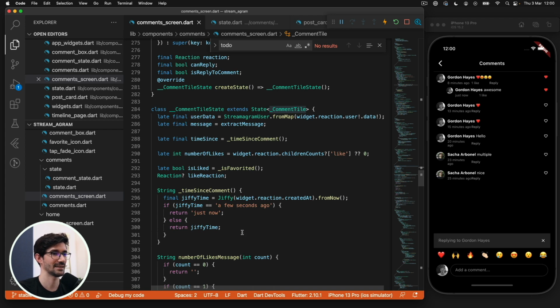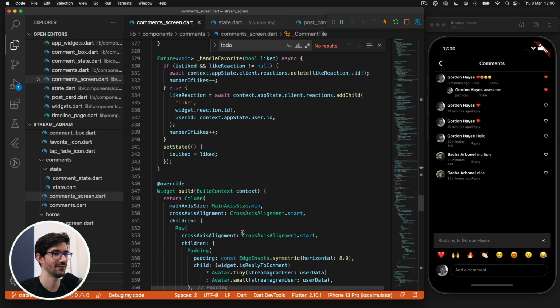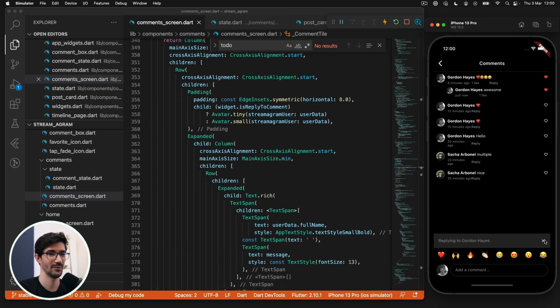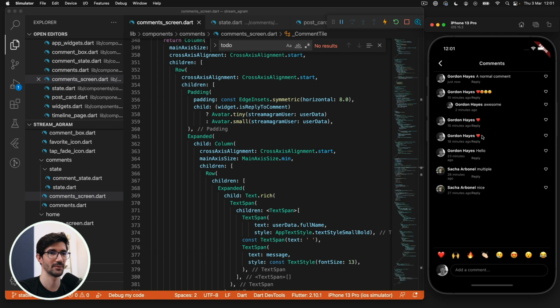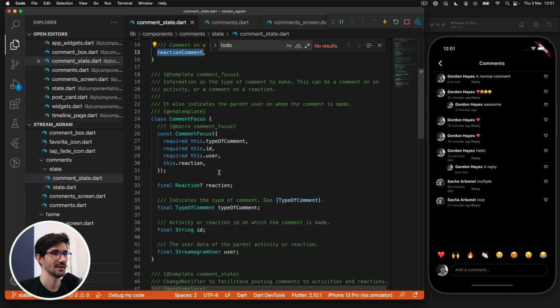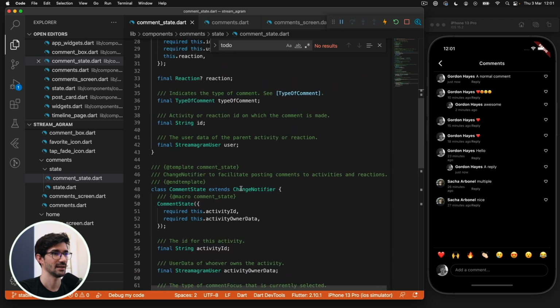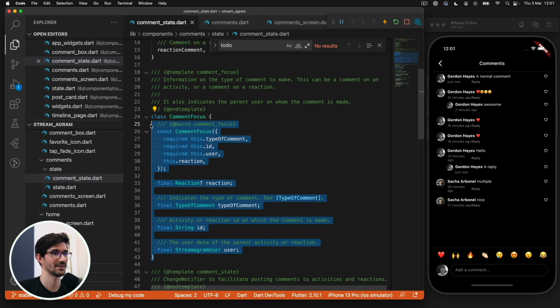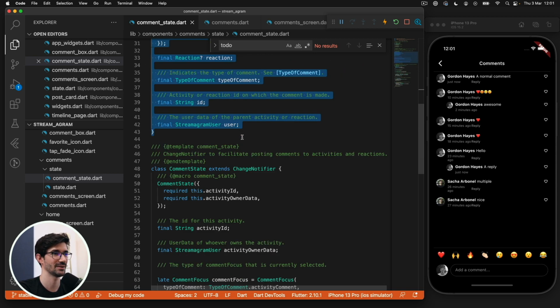And the main thing that is now different is the fact that we need to determine when to add a normal comment, like this one, and when a comment needs to be a reply. So like if we reply to this one, when does it need to be a reply? And that is what that custom solution is that we're doing in this comment state file. It has two types of comments, an activity comment and a reaction comment. And this class called comment focus that basically says whether this comment is in focus or not. All of the information for this is here.